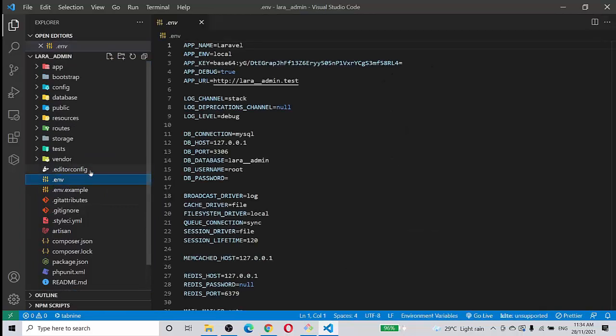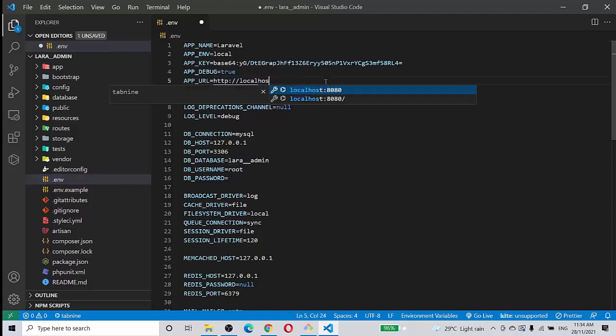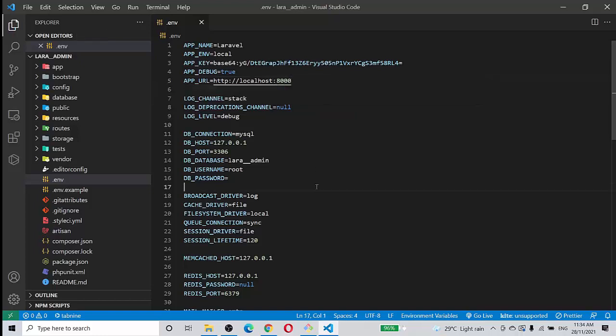We straight away go to .env, and then the database I defined as lara_admin. So that is the database, and then here you can put http://localhost:8000. That's where we will be getting this Laravel served. So we are going to change APP_URL to this. Okay, so that's the basic configuration we will be doing here. Of course, my username is root and password is null or nothing.